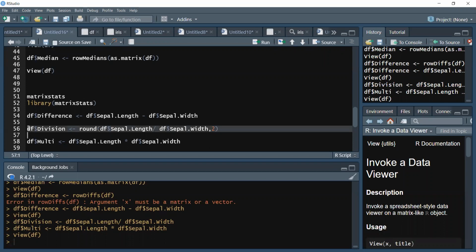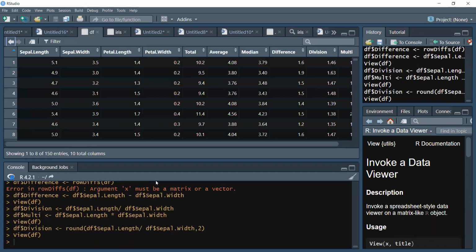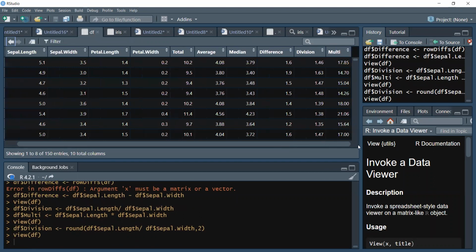Let's run it and check. Yeah. So has it done that? Yes. Good. So can you see that now? Yes. So you see how we can create new columns from already existing columns.